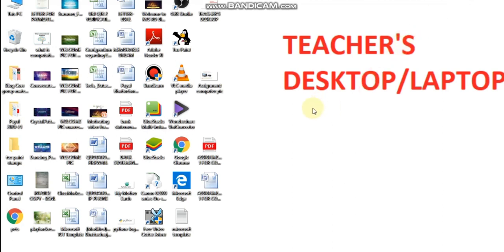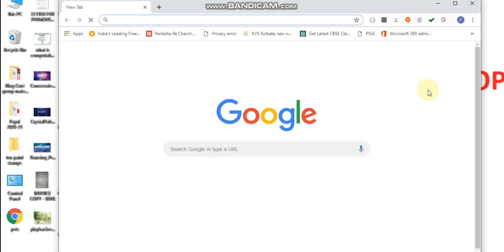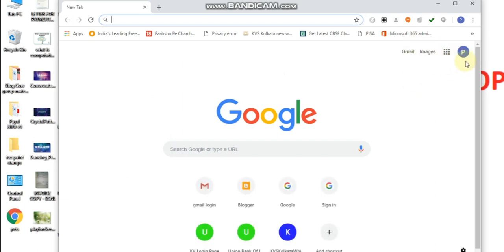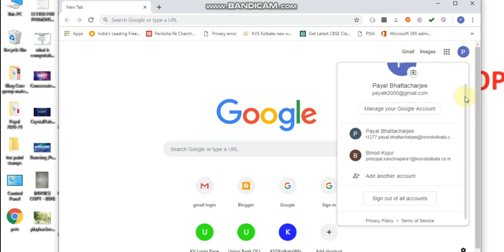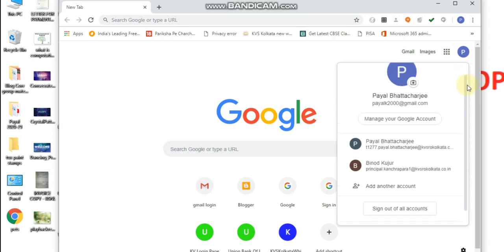So here is the teacher's desktop. Now the teacher will open Google Chrome or any other browser where he or she is comfortable with. It's better if you go for Google Chrome. Now you have to choose the account through which you want to log in.